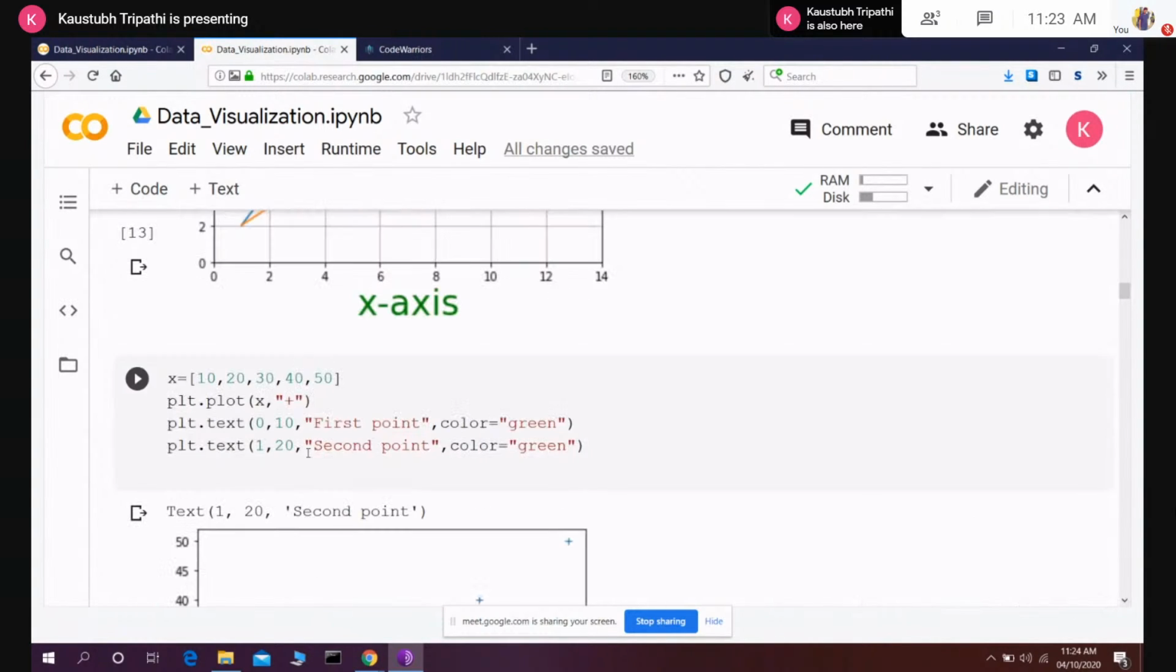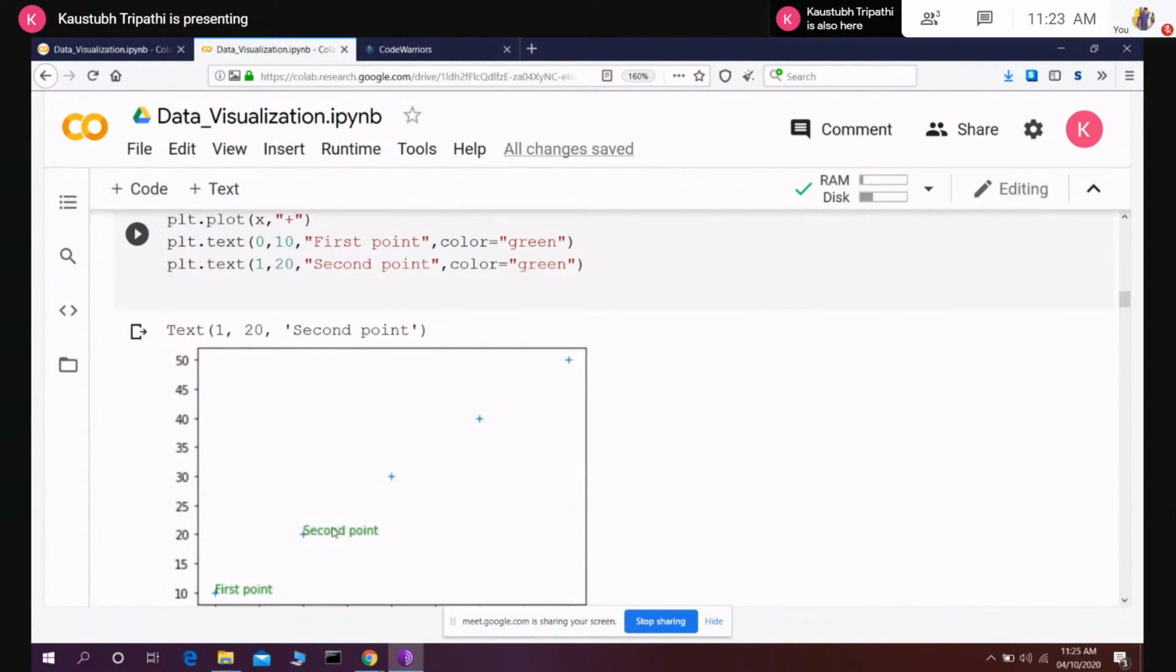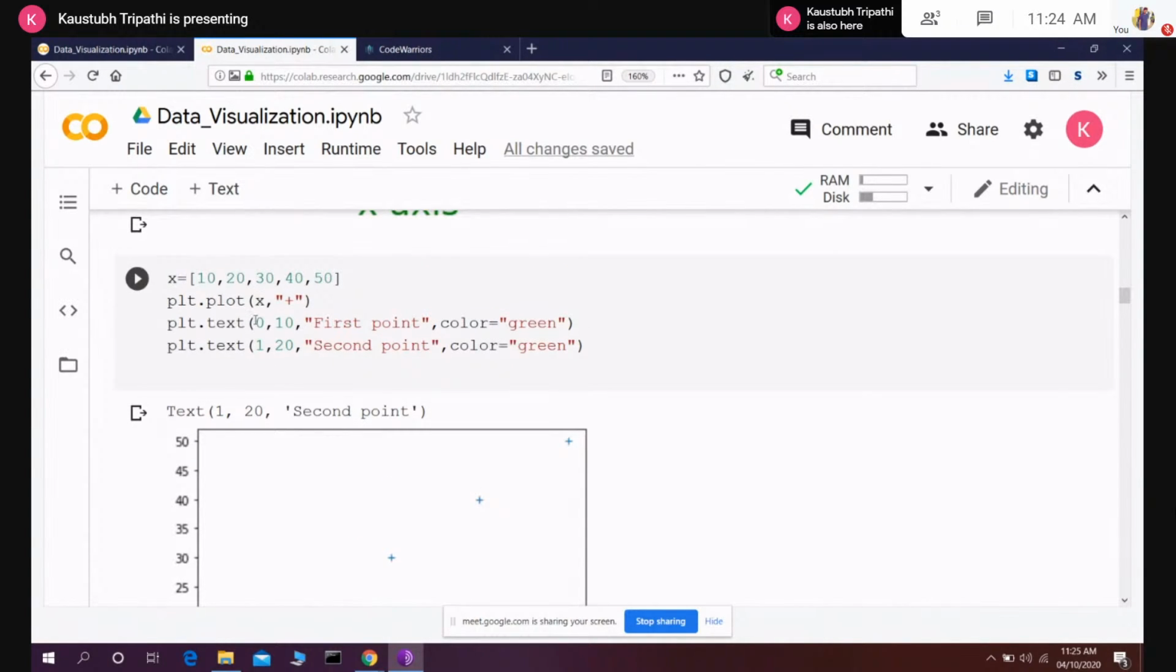At all those points a plus sign will be placed. And then I said plt.text at the point 0, 10. Now this is a text function. The text function is used to write something inside of the graph. Anywhere inside of the graph you can write it. What it demands is the coordinates of the graph where you want to write it. So I provide the coordinates 0, 10.